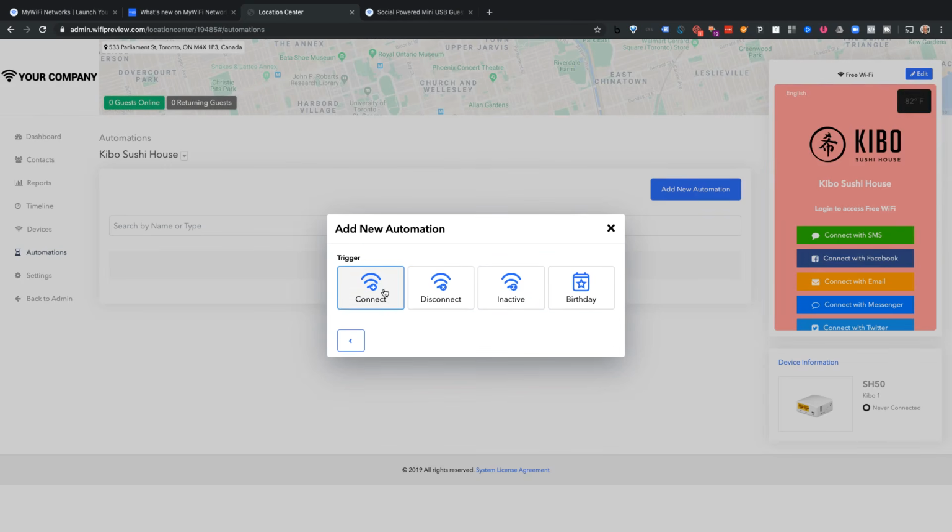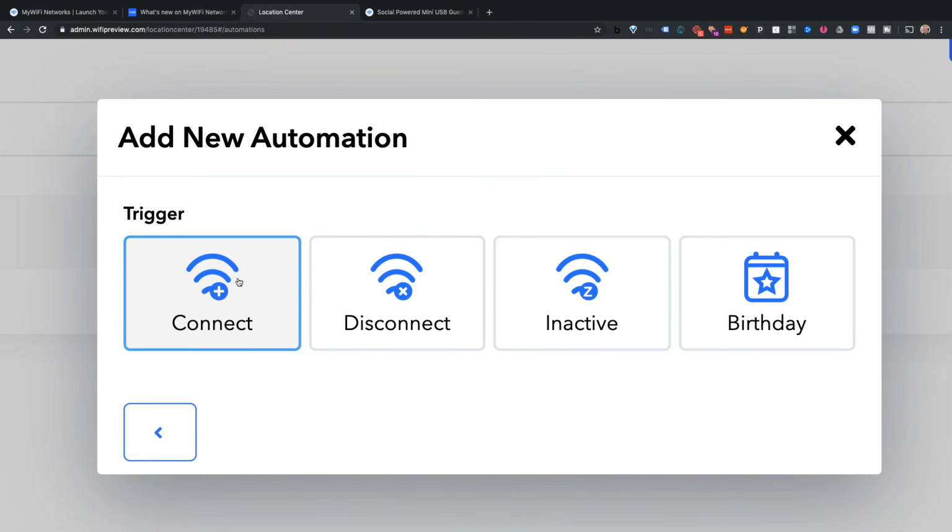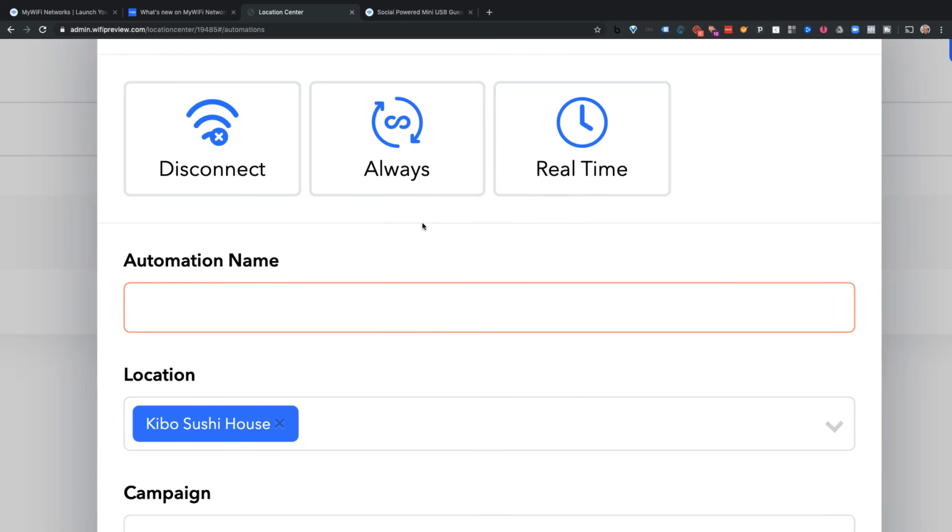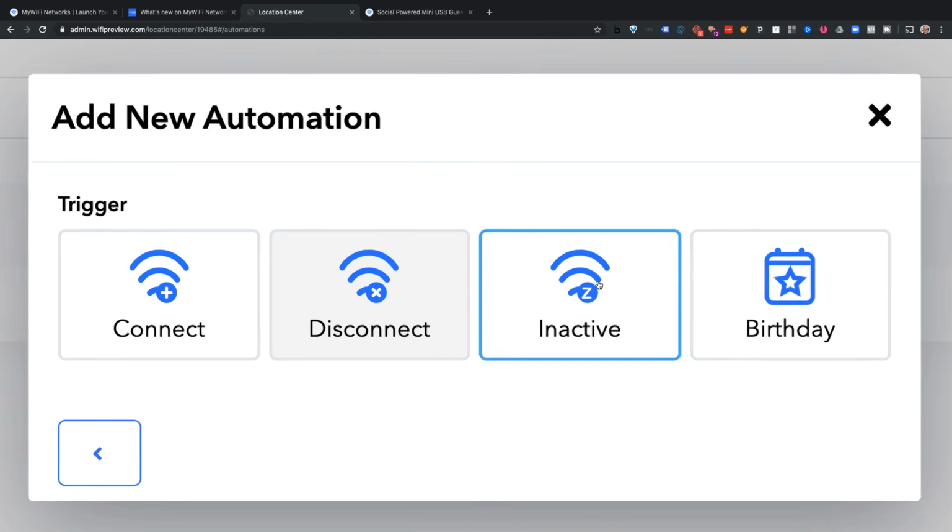So you can do when a user connects to the network, so that's the first time they connect to the Wi-Fi, when they disconnect, so either they turn their phone off or they walk out of range or they just leave the location altogether. There's also inactive, so the user has not come back in X amount of days. So let's say that person comes, uses Wi-Fi, and then doesn't come back for 9 days. You can then trigger something to happen at that exact point in time. And if it's at somebody's birthday, you can also send them a message on their birthday.